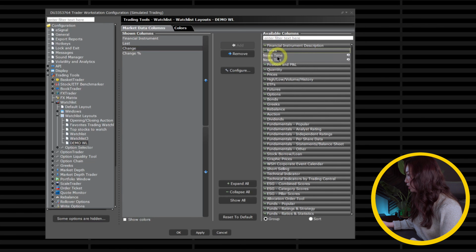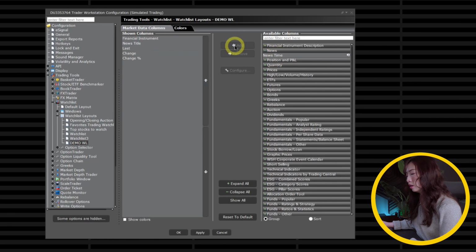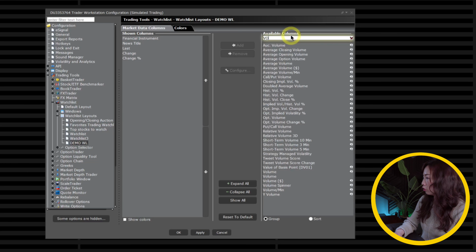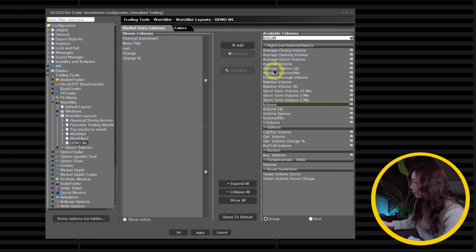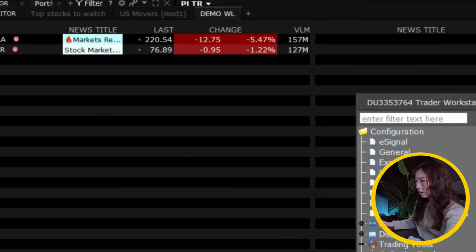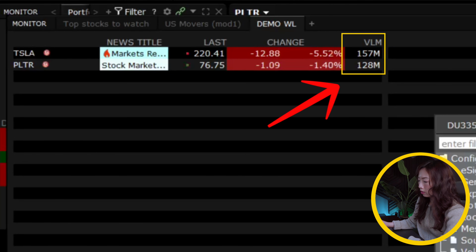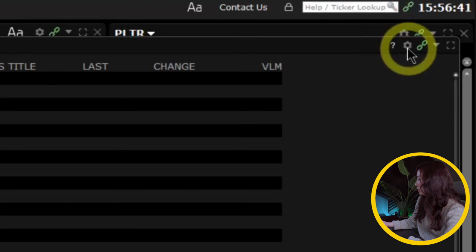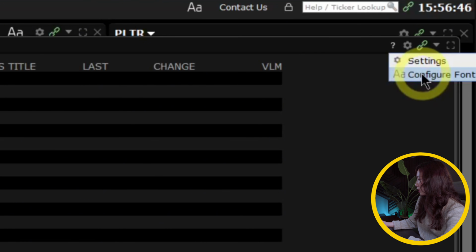My bad. So you can add, if you want, like a news title. News title and click apply. So it'll show you the news title on the day, which is nice, which is actually very useful. So you can add a lot of things. Let's say you want to see the volume on your watch list tickers. Click volume, add. You have to click apply. So that shows you the volume of the stock that's trading right now. So that's pretty useful. Click OK. You can change the font size, I believe. Oh yeah, configure font.